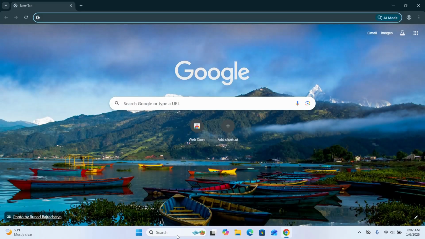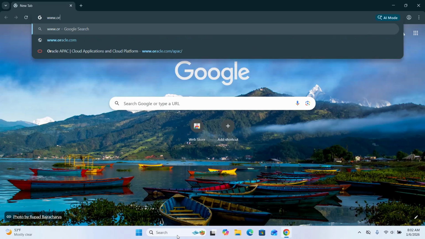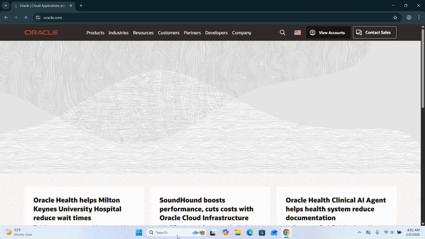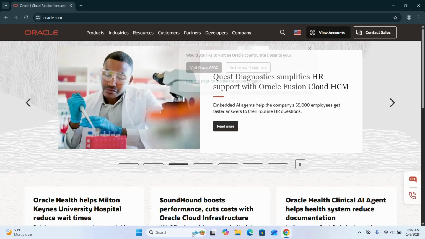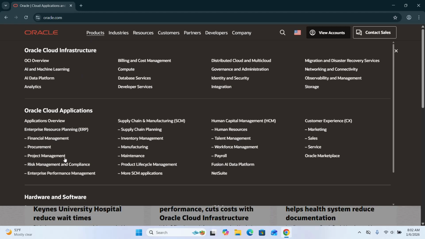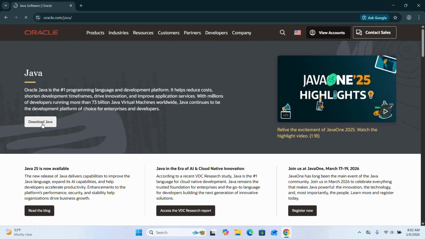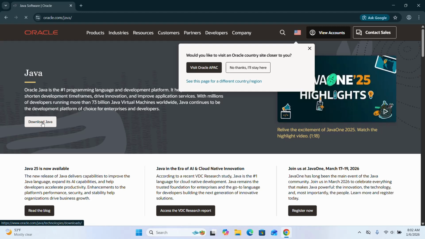and then browse this URL www.oracle.com. Hit enter and then click on the products menu, then scroll down and select Java. Now click on this download Java link.